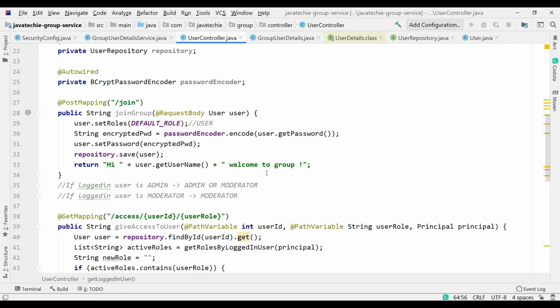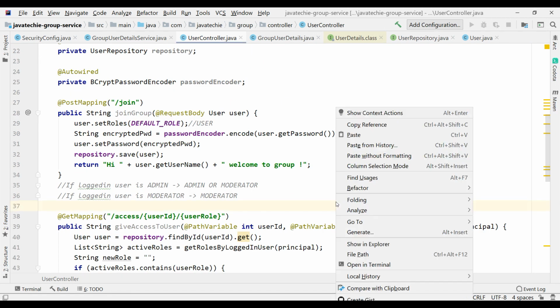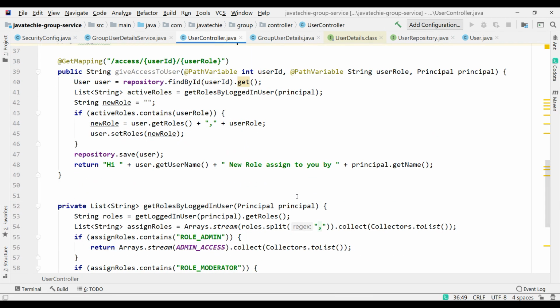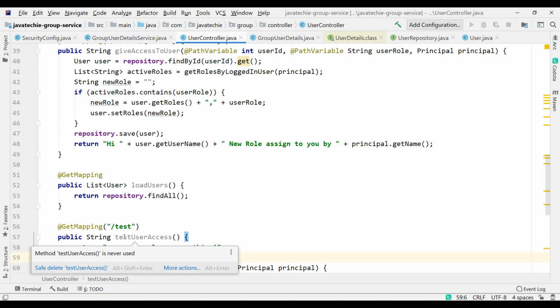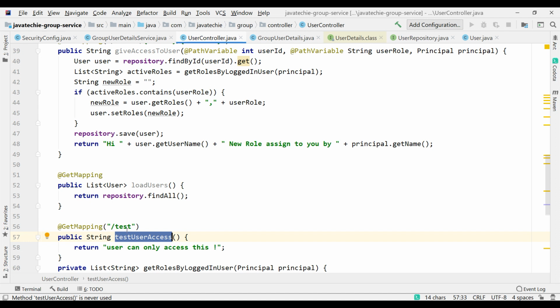So I'll just add here. That is just for testing purpose. One will fetch all the users from the repo, and one will only return a string, because I just want to demonstrate how authorization works. So this particular API can be accessed only by user.